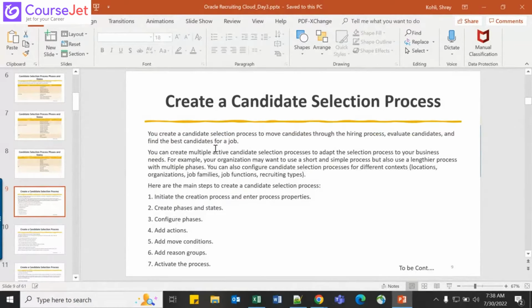So we create a candidate selection process to move candidates to the hiring process, evaluate candidates, and find the best candidate for a job. We can create multiple active candidate selection processes to adapt the selection process to your business needs. Suppose we have a very complex business scenario where we do hiring for multiple countries or multiple departments. We can have more than one candidate selection process, and make all of them active.